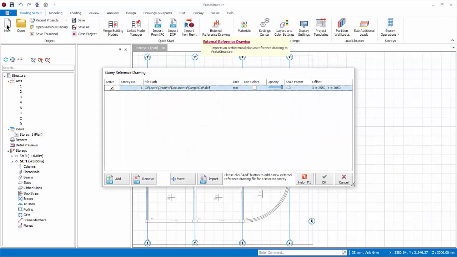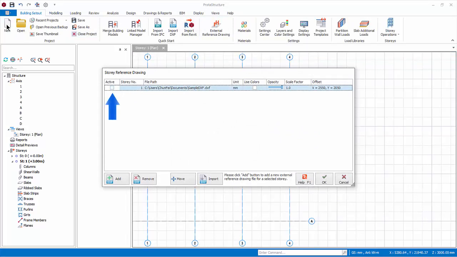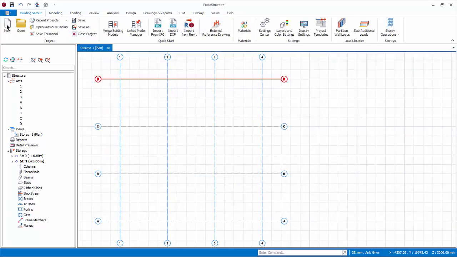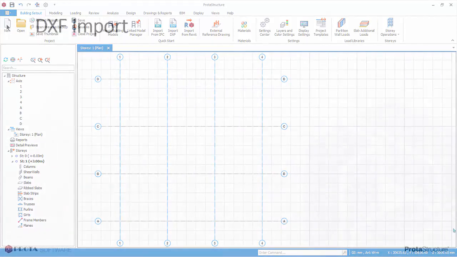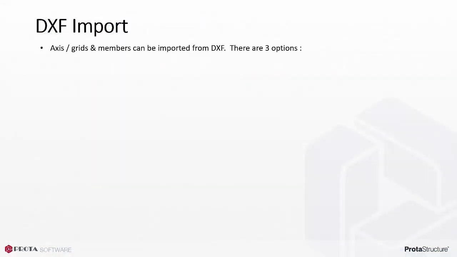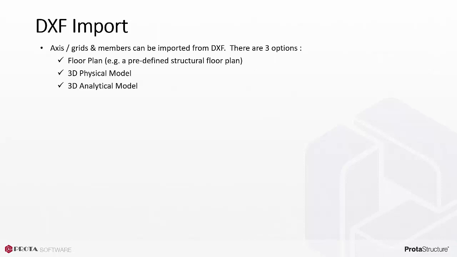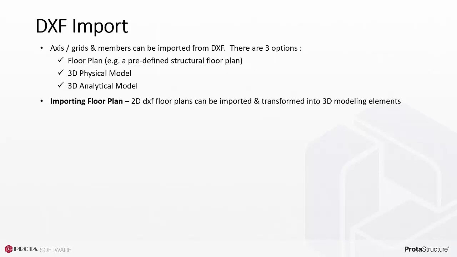After creating the axes, you may turn off the reference drawing by unchecking active, by going back to the story reference dialog. Axes or grids and members can be imported from DXF. There are three options. Floor plan, for example, a predefined structural floor plan. 3D physical model. 3D analytical model. 2D DXF floor plans can be easily imported and transformed into 3D modeling elements, as shown below.